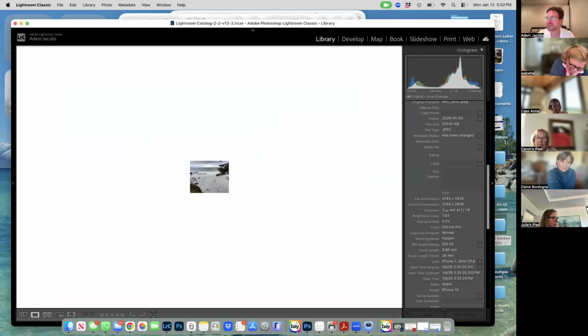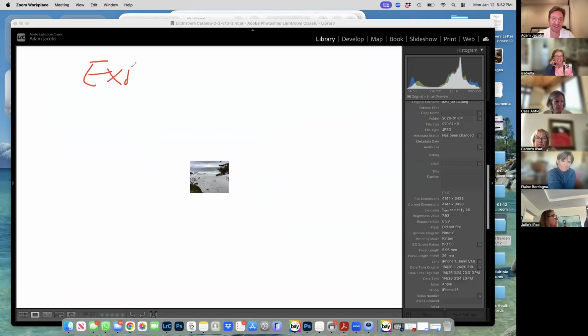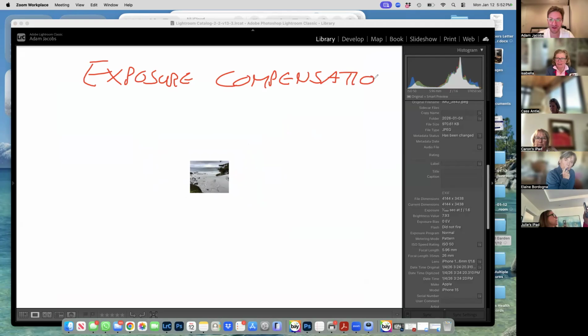So I'll write it down. I'm going to do this with you guys. So, I don't like science. It's all right. It's funny because photography can be really left brain, it can be really right brain, and it can be somewhere in between. So exposure compensation. This is really easy. You don't have to be mathematical to understand this.